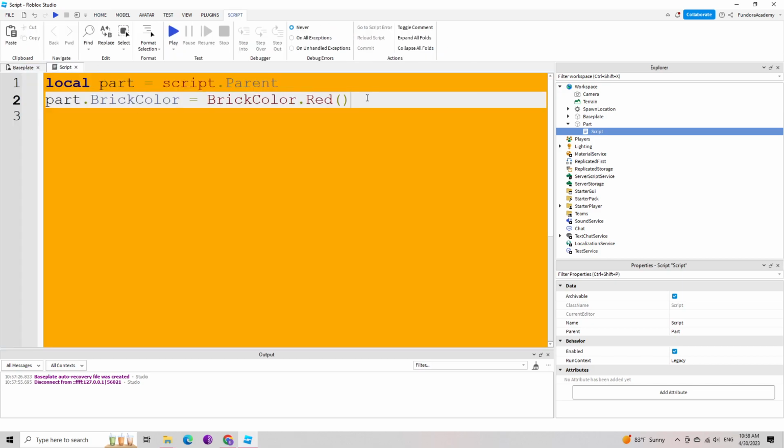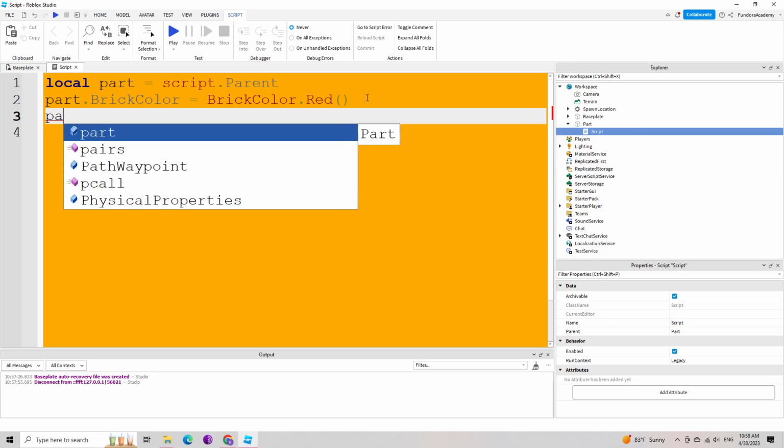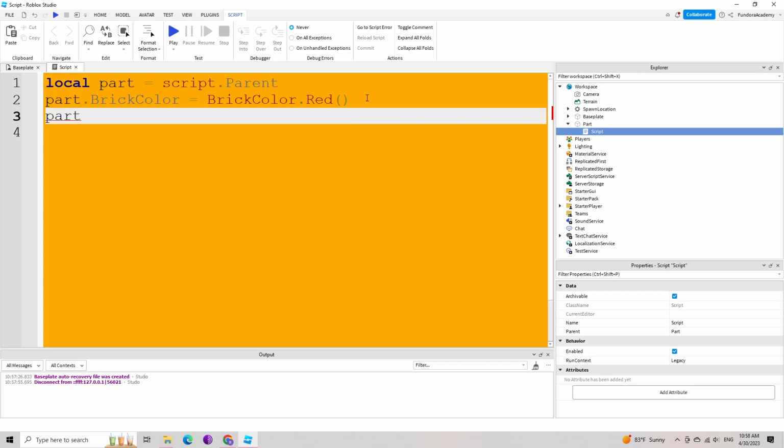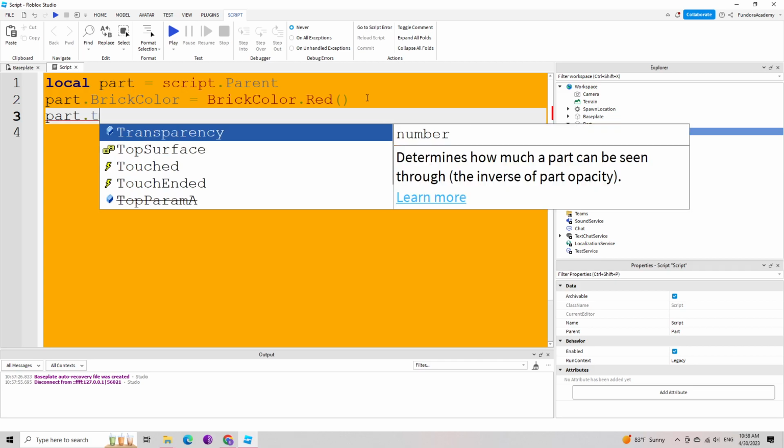Okay, so we can change another thing. For example, as I showed, we changed the transparency, right? So part, P-A-R-T, shows the first option, and I press the Tab key on the keyboard, and the dot. Now we want to change the transparency. Transparency starts with T. As you can see, I press T on my keyboard, and the first option shows Transparency.